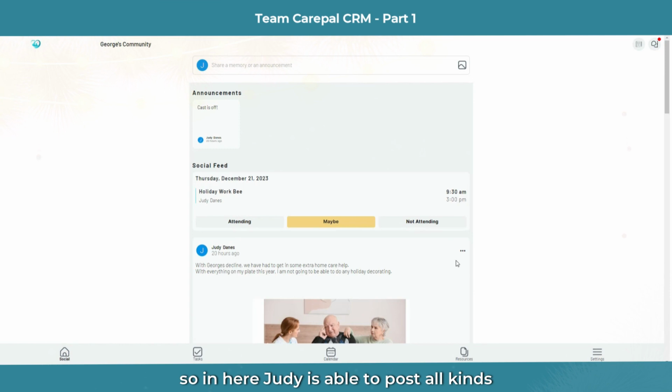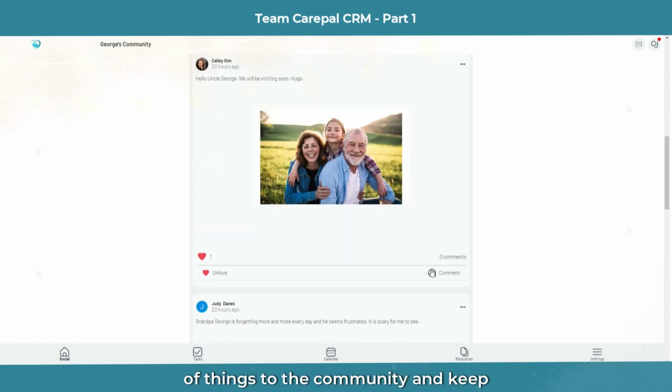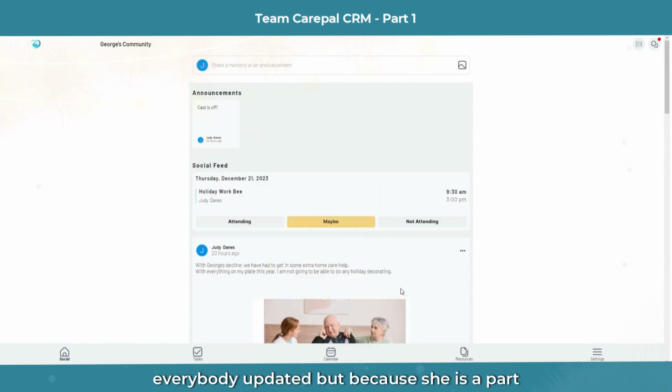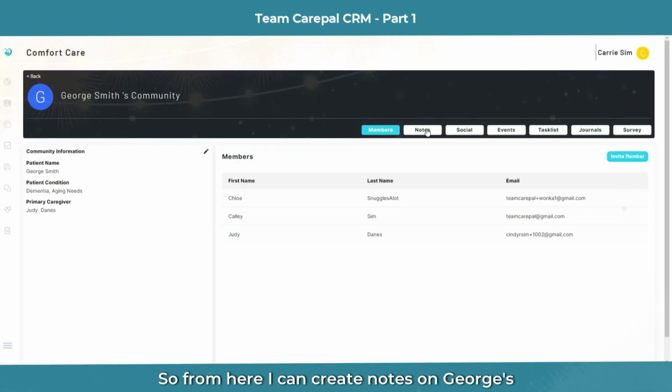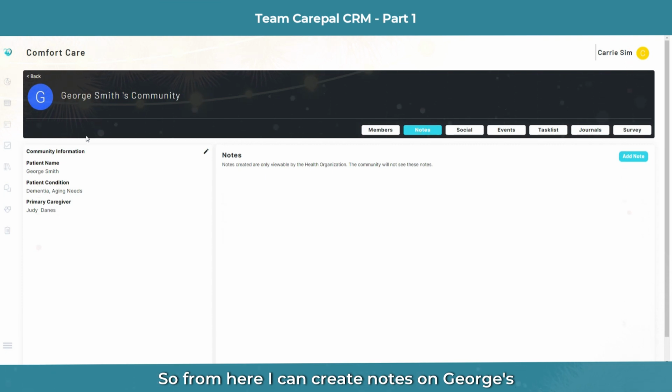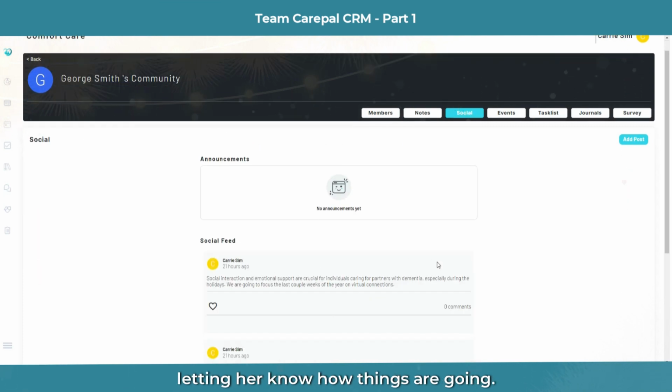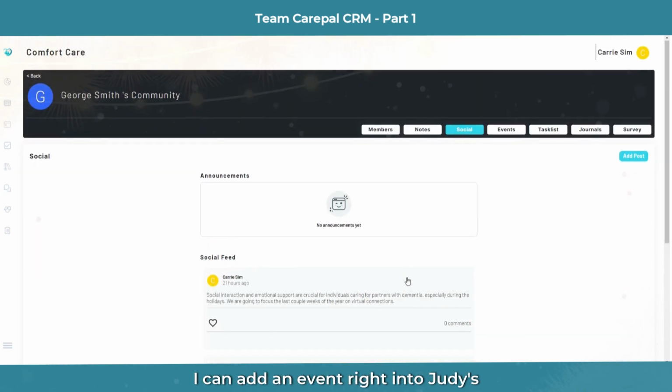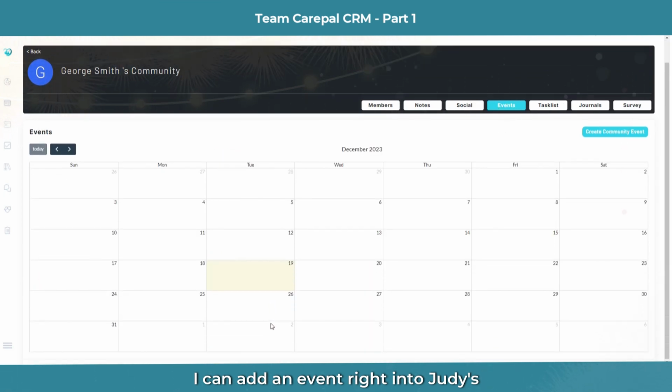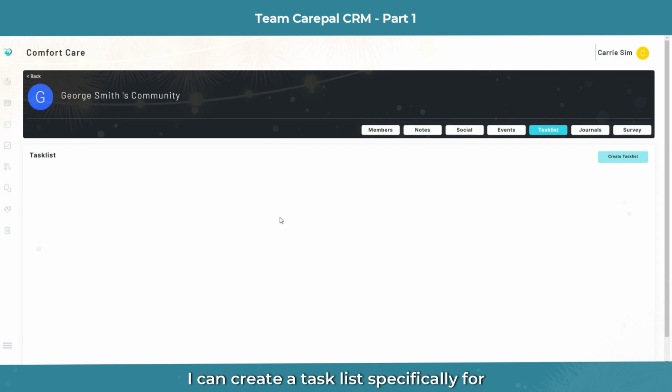So in here, Judy is able to post all kinds of things to the community and keep everybody updated. But because she is a part of my organization, I actually have access to her application. So from here, I can create notes on George's community on how Judy is doing. I can just add a note and collaborate with other administrators and keep each other updated. I can post on Judy's social page, letting her know how things are going. I can add an event right into Judy's calendar. I can create a task list specifically for Judy and her community.